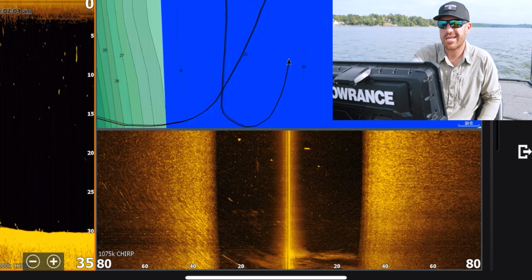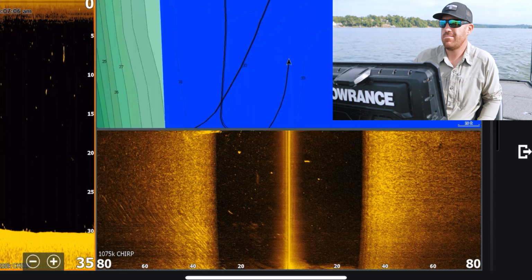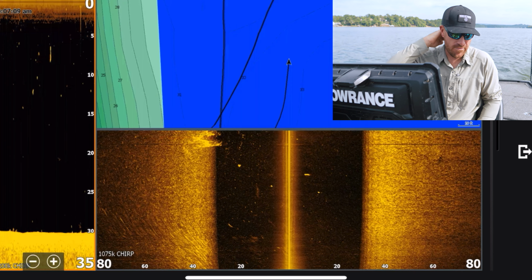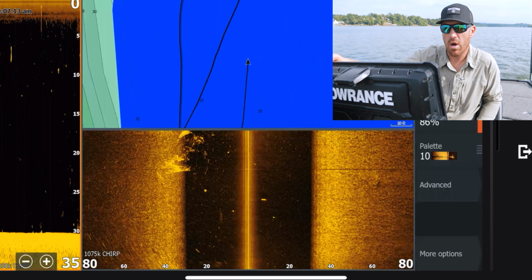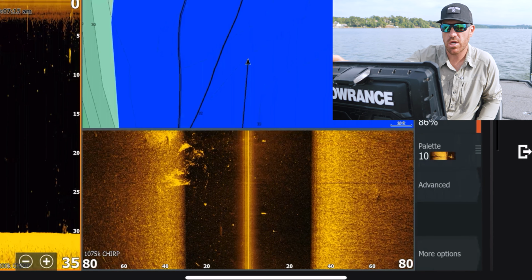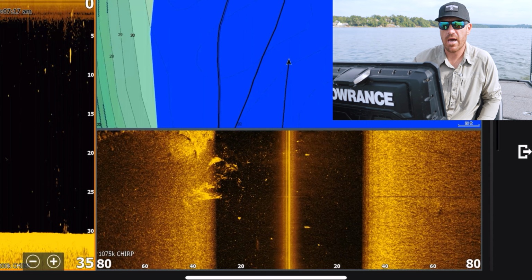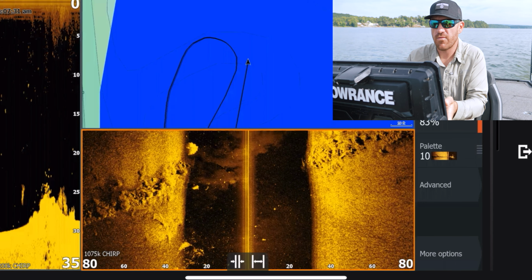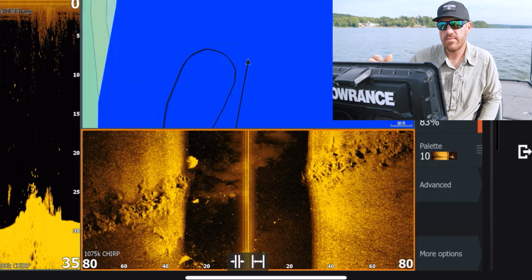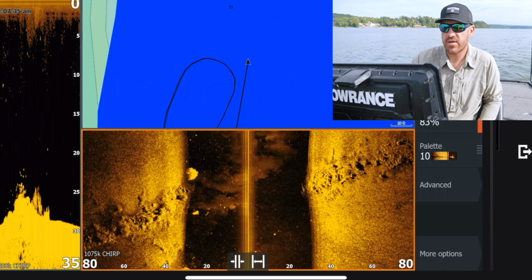Now, as far as down scan goes, it seems like it works. I'm sort of indifferent on the down scan image, whether it's 1200 or 700. I think they both do a good job, and I think they both have a good, clean image. So that is a good image right there of what a rock row looks like on the 1075 kilohertz.